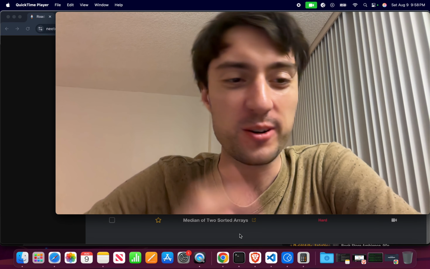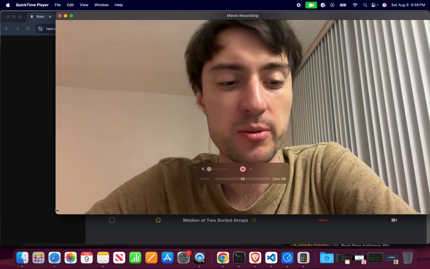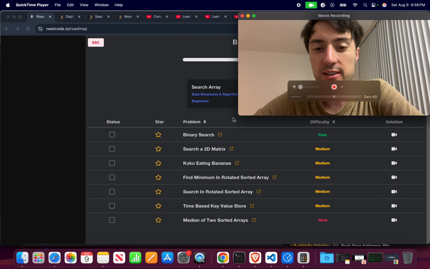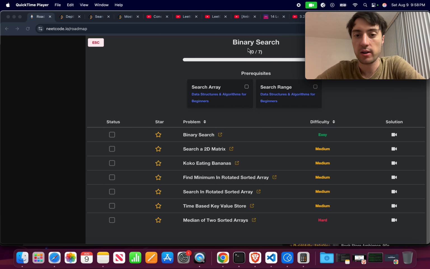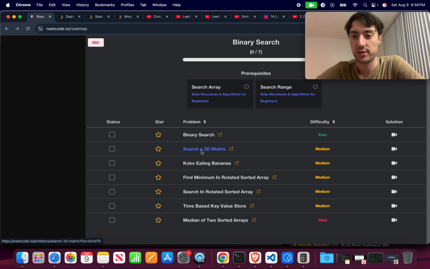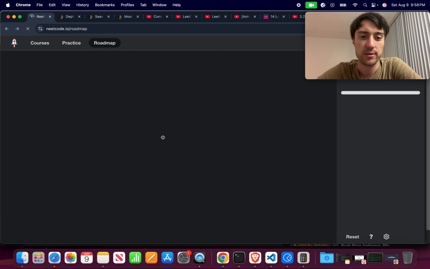Well, hello. Today we are going to be going through some NeetCode here, still on binary search. So let's just start with this, the first medium one. Search a 2D matrix. Let's see if we can figure it out. If it will load. Maybe I need to refresh the page.